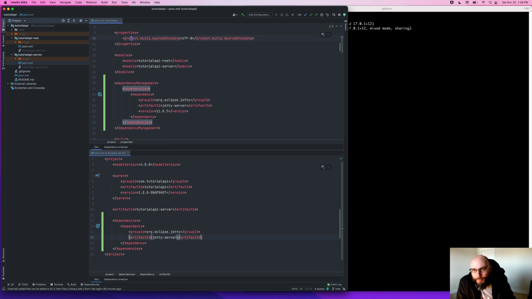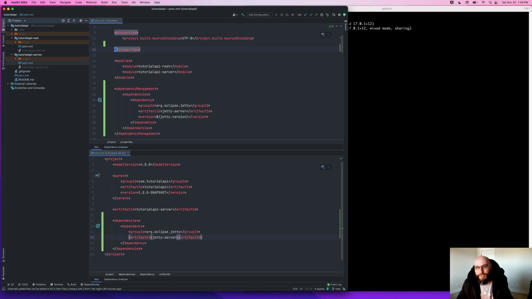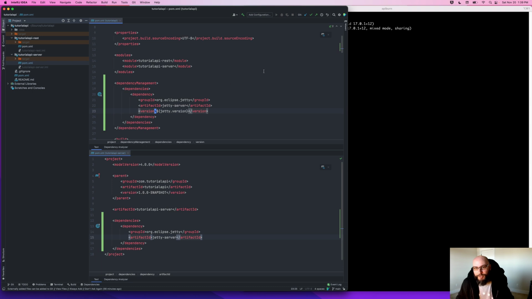Now, we have this properties section as well. Something that I sometimes see is projects that create properties for their versions. So for example, they would have like jetty.version up here, and then down here they would say jetty.version. So this would build just the same as having the version hard-coded down here in this dependency configuration. I don't feel strongly about which approach you use. I very slightly prefer not doing it this way and just having my versions down here in the dependencies.